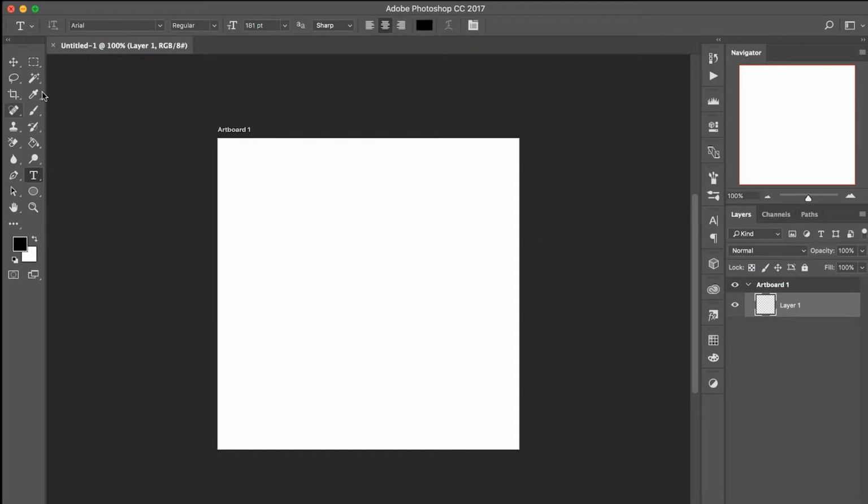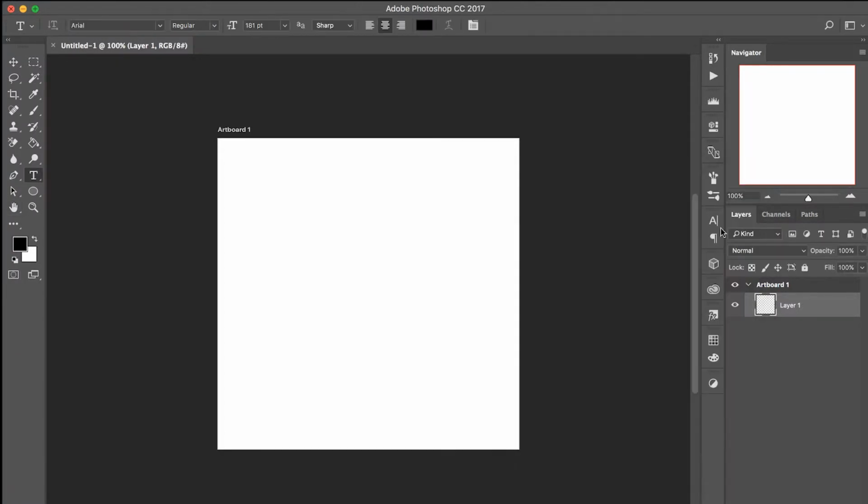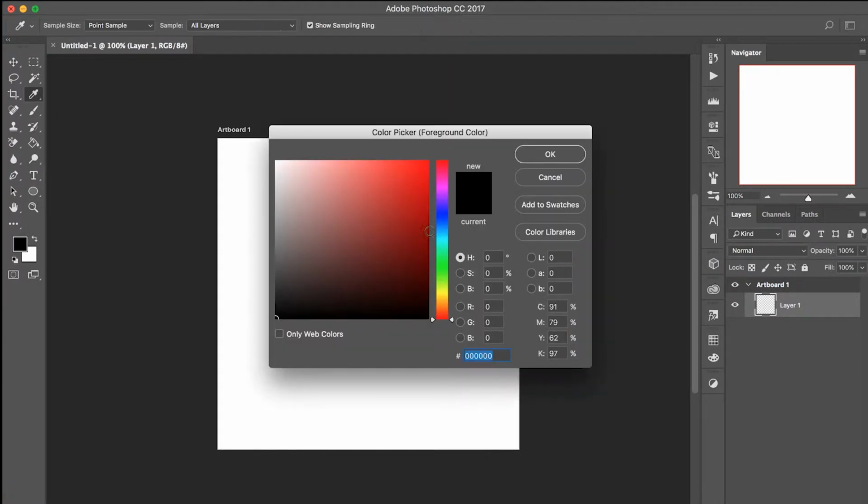You would then want to change the background color to whatever you fancy. So I'm going to go for a kind of light turquoisey blue. Around here would be nice, so maybe a little bit brighter. Okay.